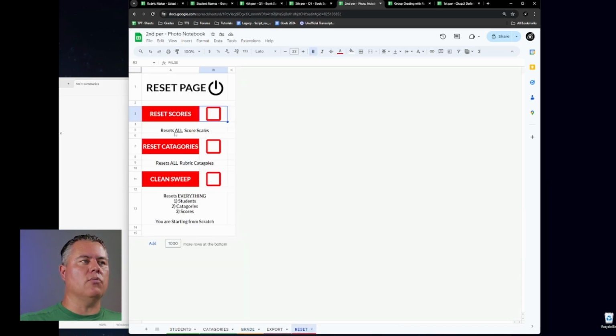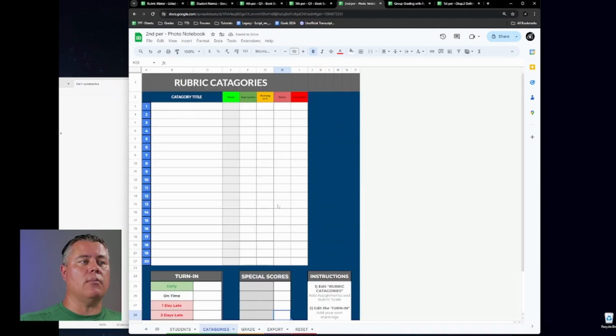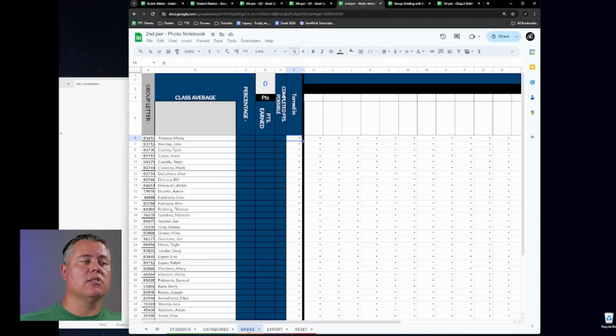So I'm going to come back to the Reset tab, and this time I'm going to reset the categories. If I reset the categories, this time when I go down to the Categories tab, you're going to see that now that's all clean, and I can set that up for the next class. Again, my students are still there, so if I go to my Grading tab, you're going to see that they're there, but these are all blank now, and I'm ready to start a brand new project.